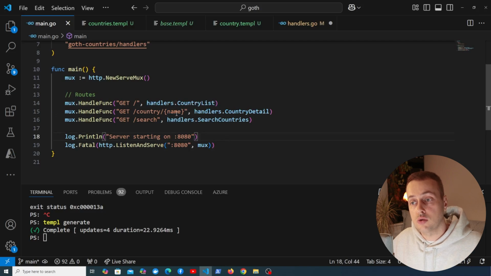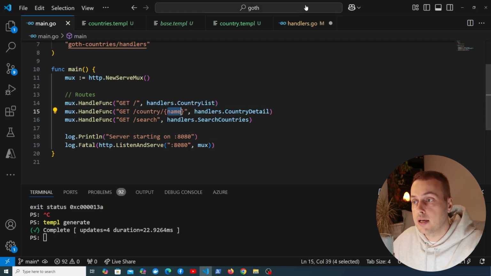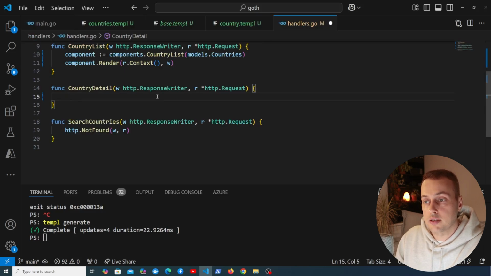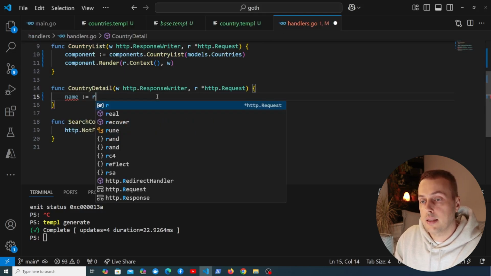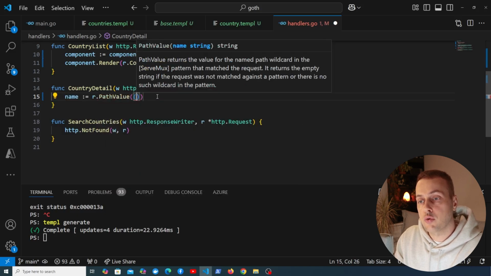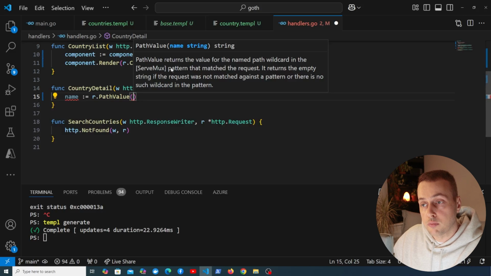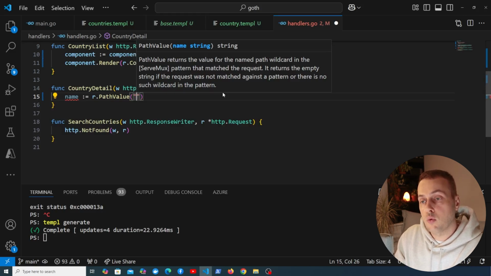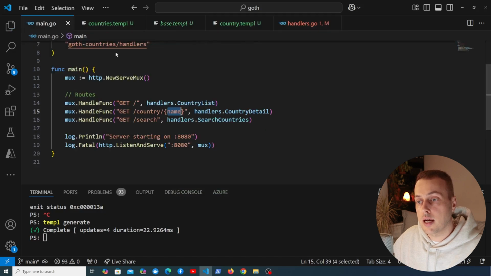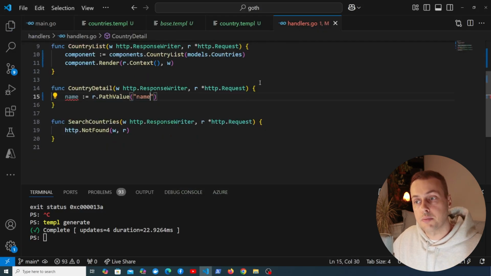And of course, you might want to use something like an ID if you have that. So we need to look up what this name is within the handler function. So let's go back to that. And we'll create a variable called name. And we're going to use the request object here. And that has a function called path value. So that's going to return the value for the named path wildcard in the HTTP pattern that matched the request. And if we look at what we defined, that was name. So we called it name, as we can see here. So we're going to look that up in the URL.